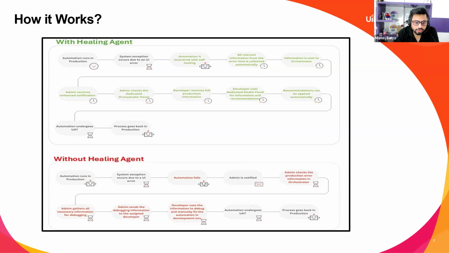All relevant information from the error time is collected automatically. After that, the information will be sent to orchestrator. Then you have an admin or your support person who receives this notification. Then the admin checks the dedicated orchestrator panel to see what the error was and what the fix was. The developer receives full production information. Now the developer knows, okay, this is where I need to change the code.